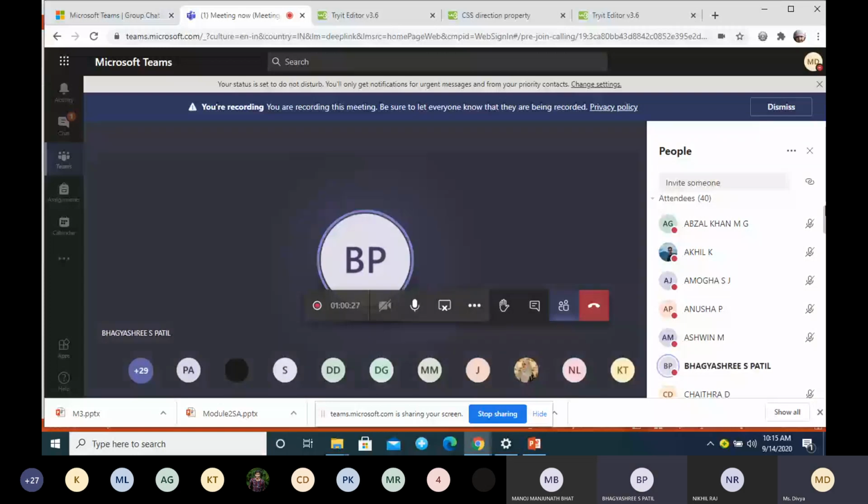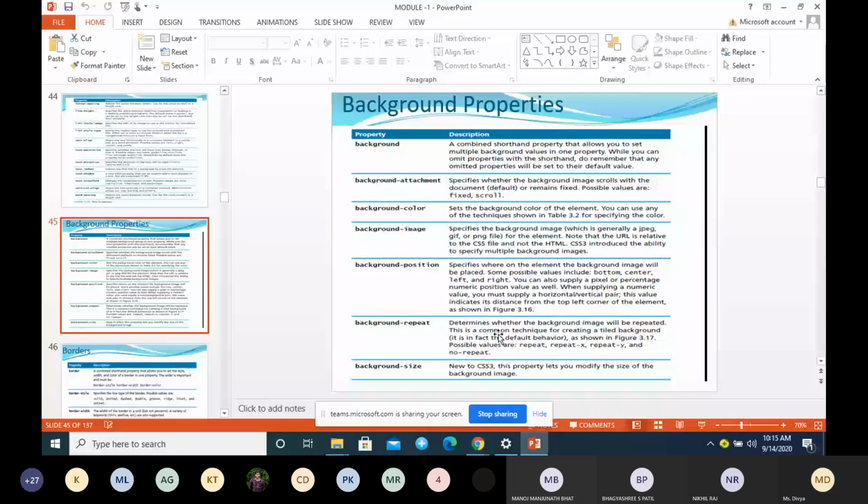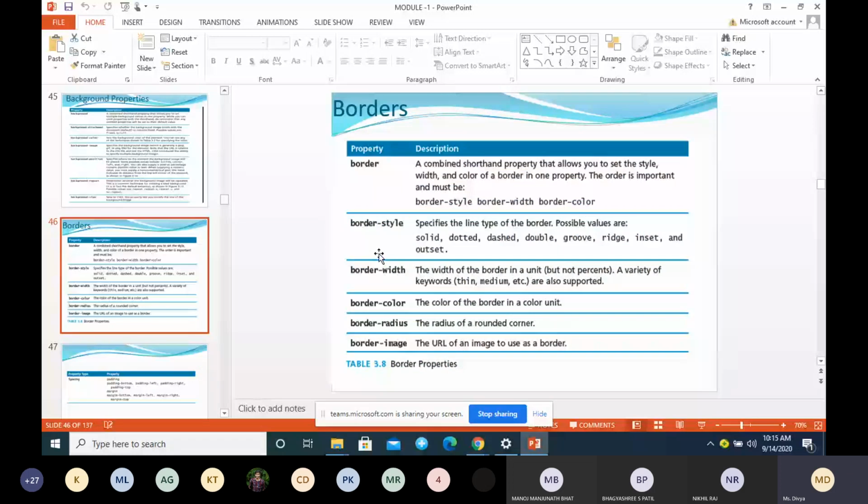So moving on to the next one. The next property we are going to study is border. How you can view the border, how you can specify the width of the border, the color of the border, and the image. I'll explain this with an example.